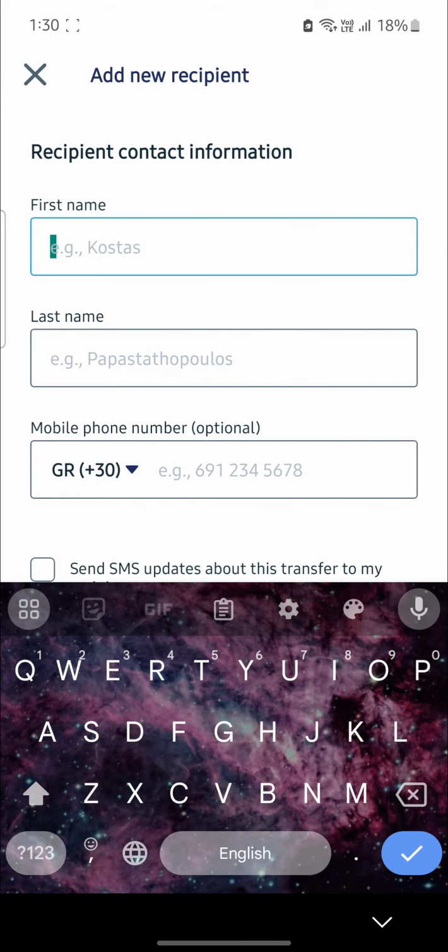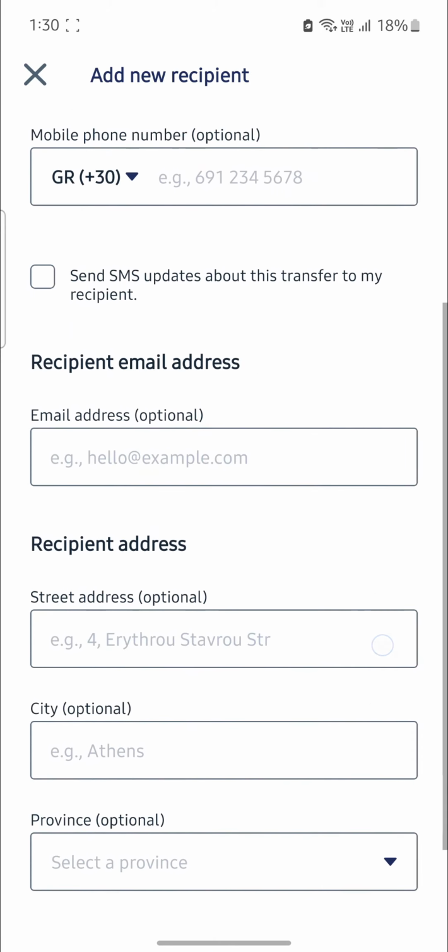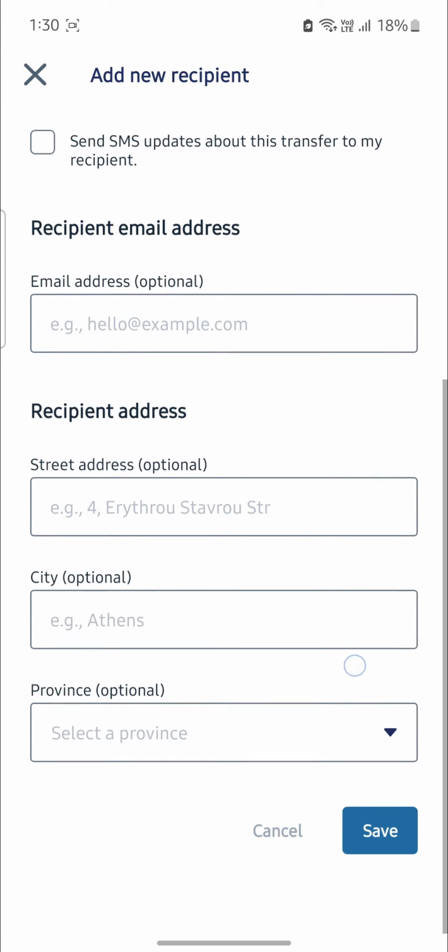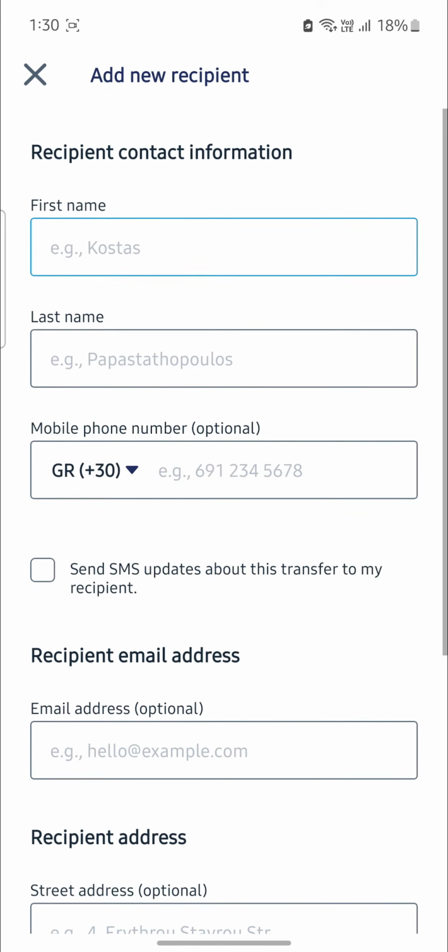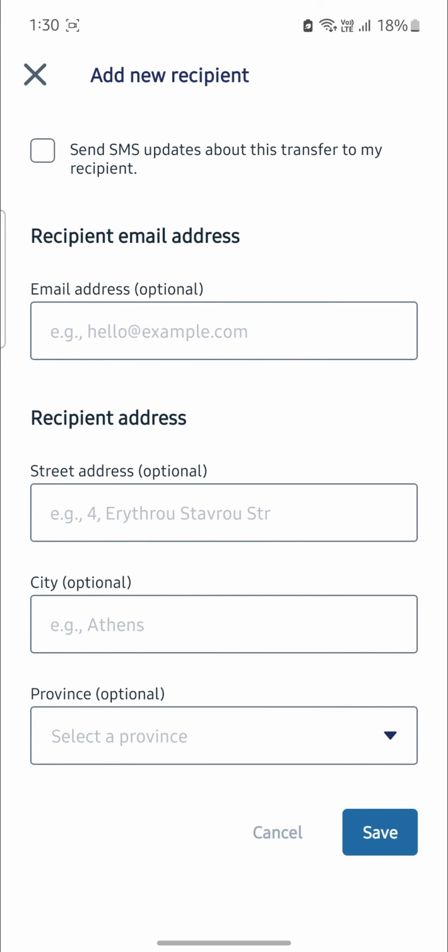After you do so, what you can do is write down the details such as the last name, first name, phone number, recipient email address, the street address, city and province. After you've written down all of this, click on Save.